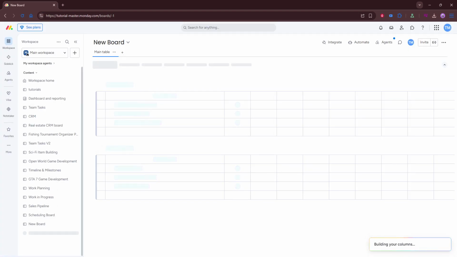Once the board is ready, the next step is to add columns for each survey question. Each column should represent a specific question you want people to answer. This setup is important because every response that comes in will be placed into the matching column on your board.